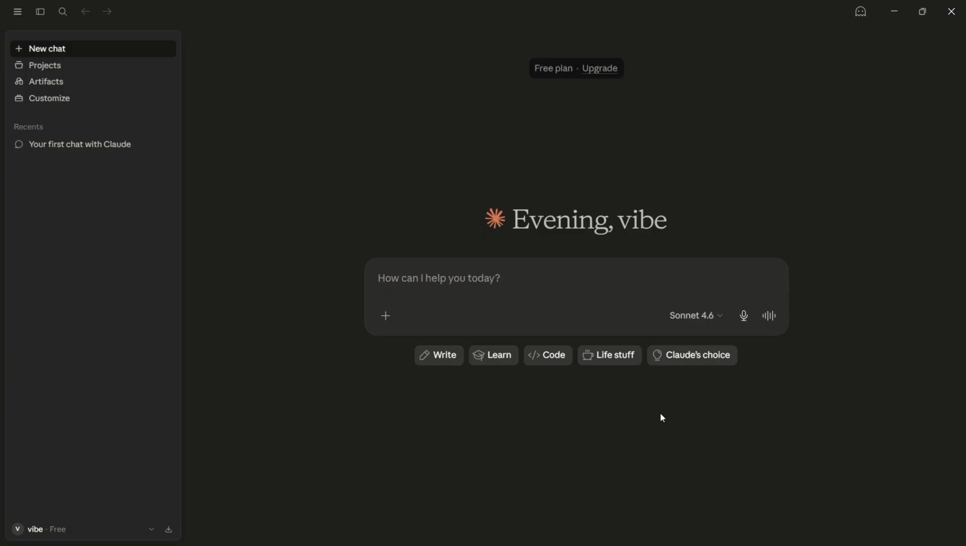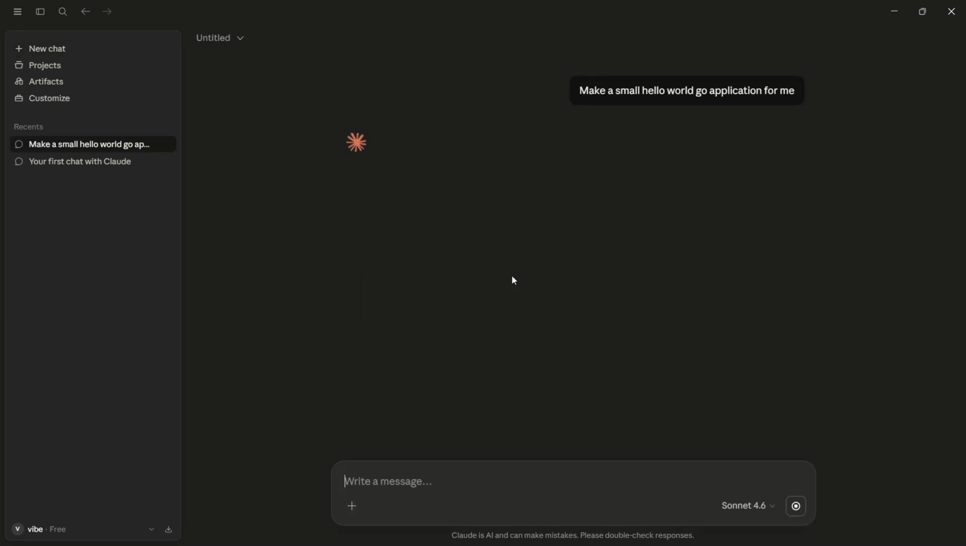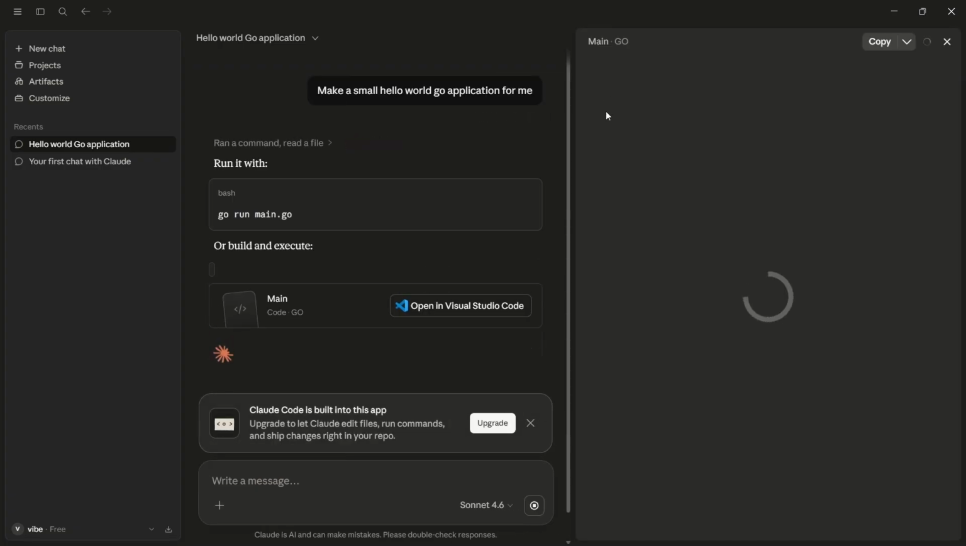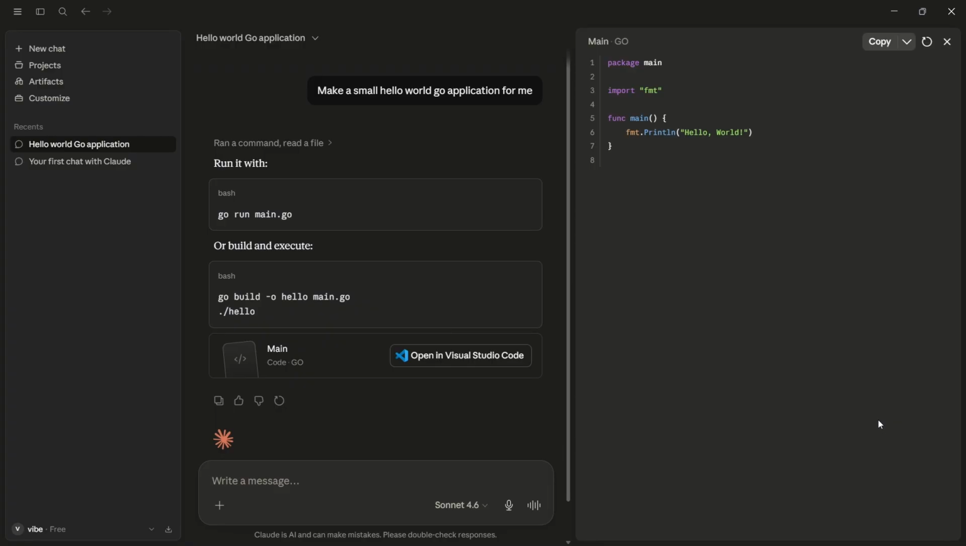Now once Claude is logged in, you should be able to see a chat window. Now I can start chatting with Claude right here. For example, I can ask it to make a small Hello World Go application for me, and it should respond to this particular question. This is how you can install and use Claude Desktop.